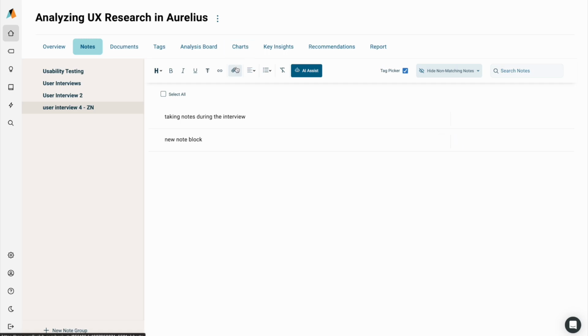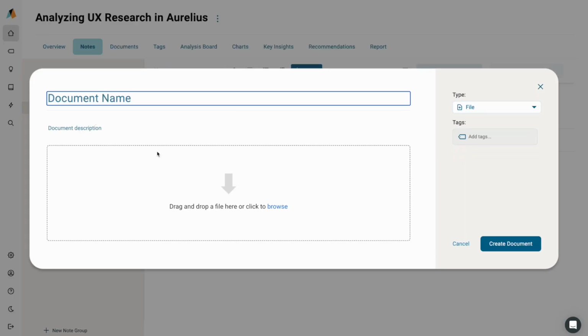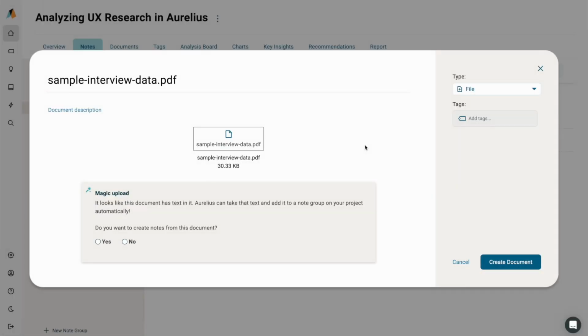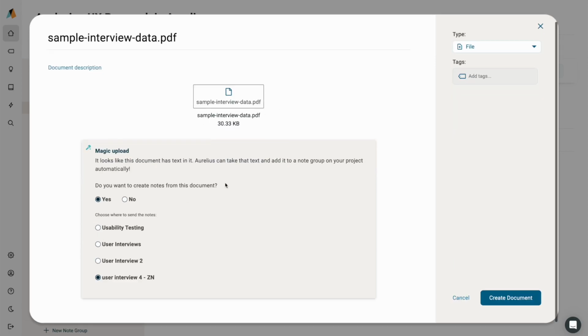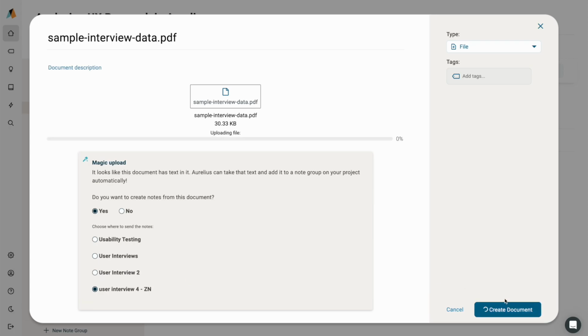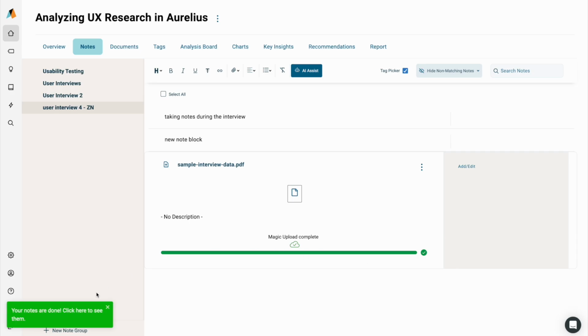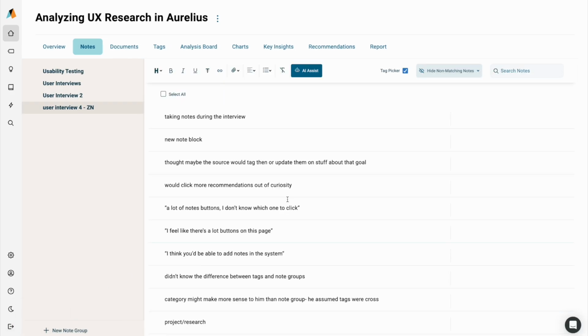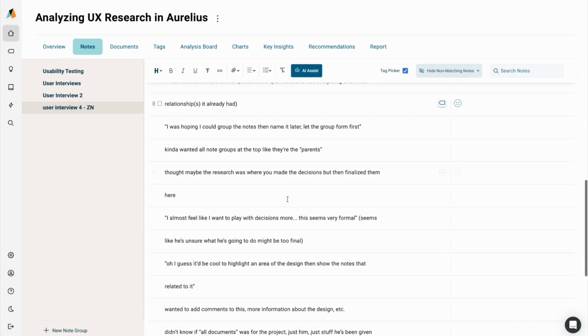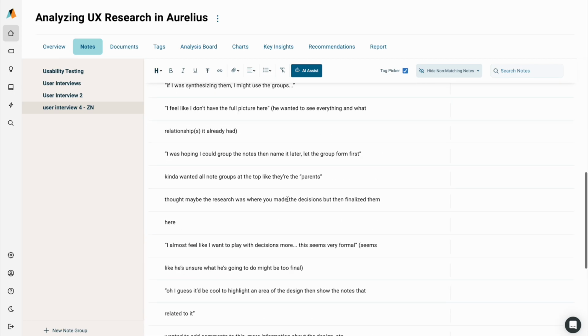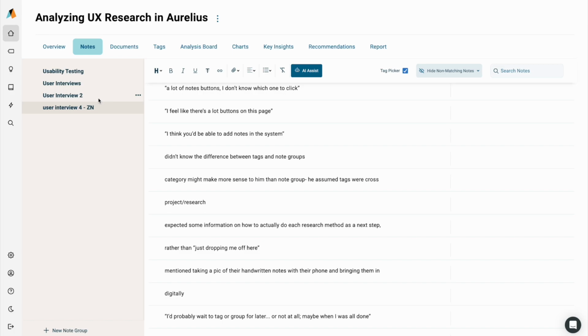The other way of getting notes and data into Aurelius is using our magic upload feature. You grab some interview notes or data, and you can turn those into notes in Aurelius. It'll ask you if you want to create notes. You say yes, and I'm just uploading this sample PDF that has some example interview notes. And you see what happens here is it extracts all the notes from that PDF and adds them into our Aurelius project.